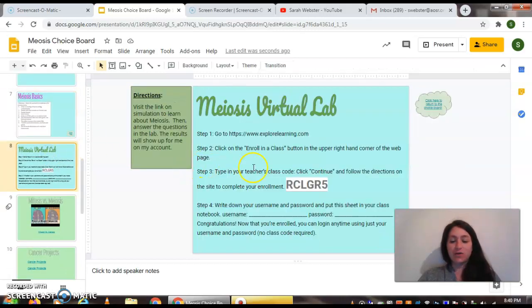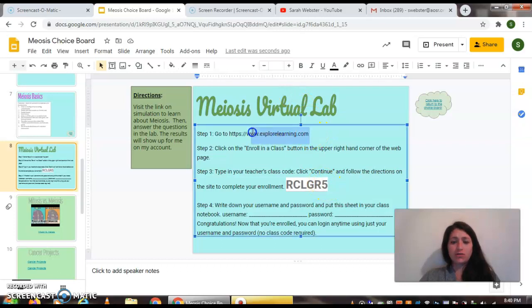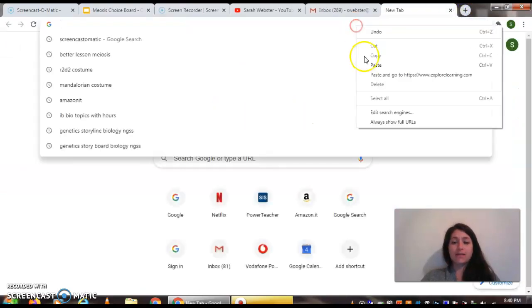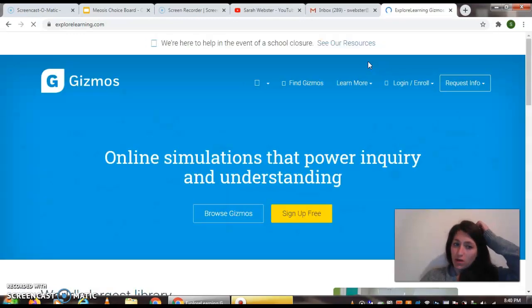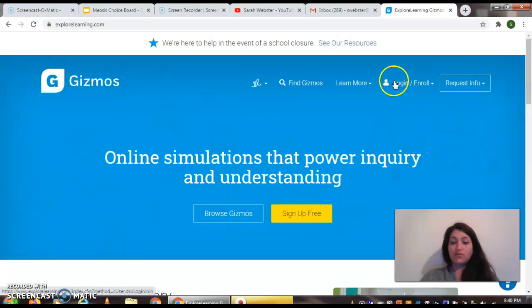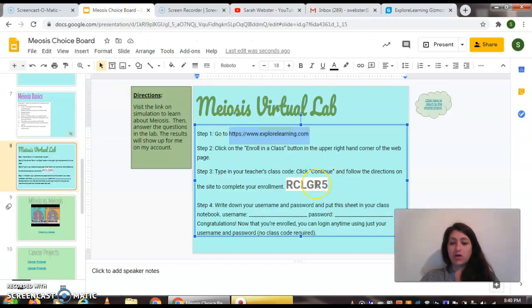There is a virtual lab. This is really cool. I got this from Mr. Kumpel. And this is our code. So you go to explorelearning.com. You can highlight it, copy, paste it in. It asks for you to create a login possibly. It's free, sign up for free. And then this is our class code, okay?